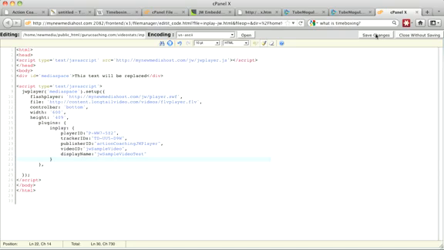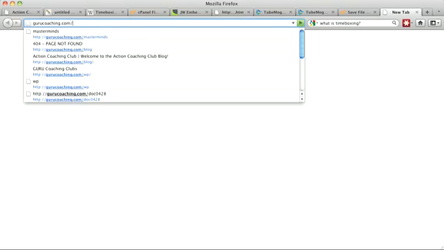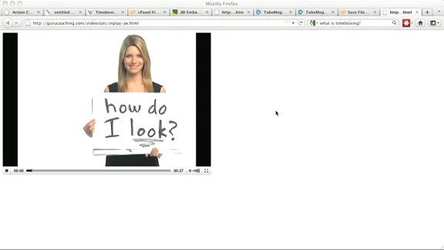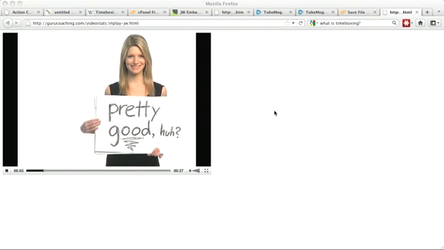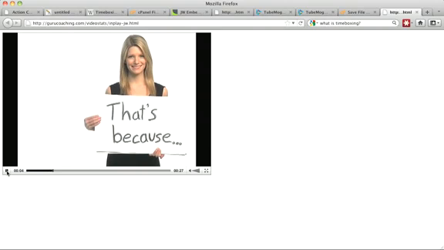So what does that look like? Well, let's go have a look. If I go to gurucoaching.com/videostats inplay jw.html. And by the way, you can type this. You should be able to play, and there you go. Okay, so I've embedded that into my HTML file. I don't have anything else on the page, just that simple player, but that gives you an idea.